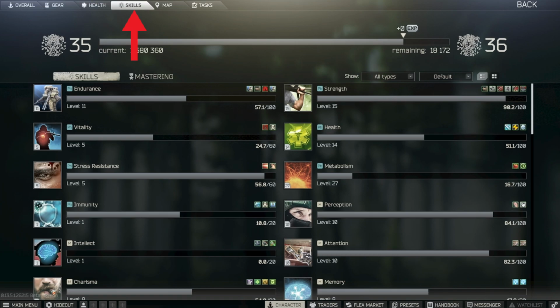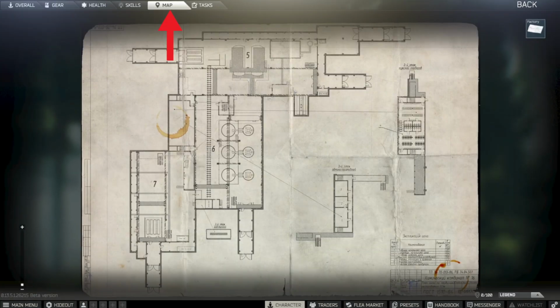skills in Escape from Tarkov. BSG tinkers with these each wipe, so it's always interesting to see which skills we can max out. If you want to see what improvement each skill provides, you can hover over the icons to the top right of each skill. The map tab will let you view any of the maps that you want.